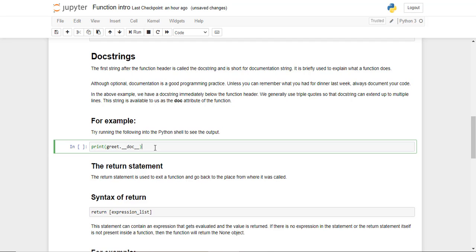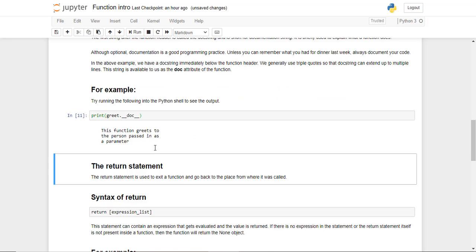Let's run it and see. So this is the string that we had initially defined. This function greets the person passed in as a parameter. So now by using the docstring, we know exactly what our function is doing. Now when we ran the function, it printed it out. But suppose we are going to use a function to run a calculation. Let's say I want the square of a number I pass to a function. So I pass it 2 and I wanted to return 4.